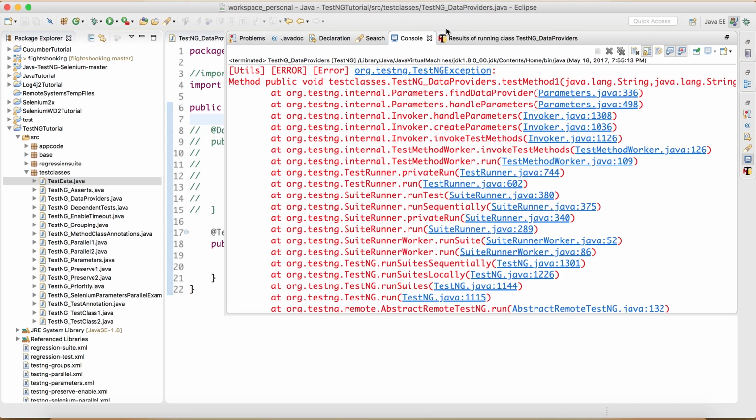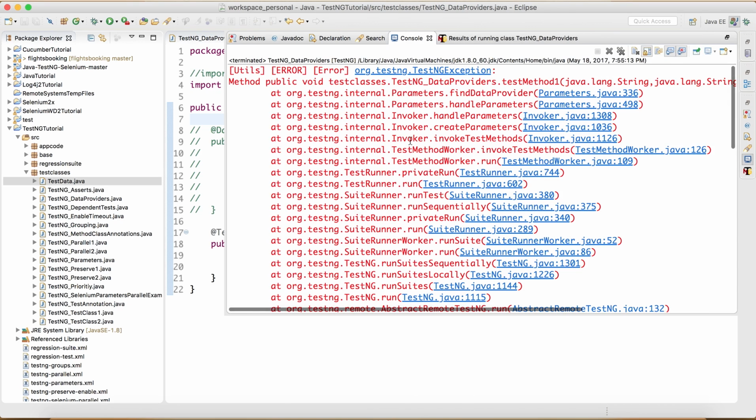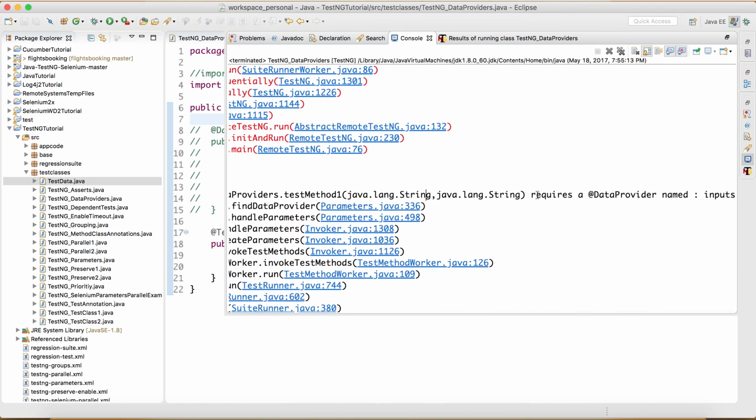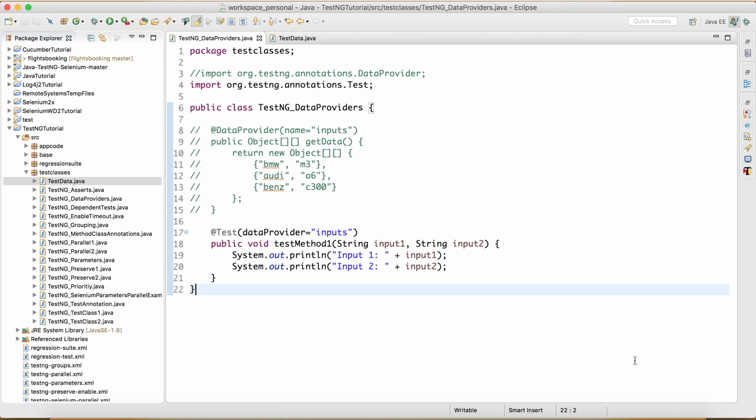So the test failed. We can see that it failed and it was expecting something. I will tell you what happened. If you see here, failed test method 1, and if I go towards the right, it says it requires @DataProvider named inputs, but it could not find it, and that's why it failed. We copied it inside a new class, so why could it not find it? The reason is, if the data provider is in the same class, it can find it automatically. But if it is in some other class, we need to explicitly tell this @Test annotation about the location of the data provider. If we don't tell it, it doesn't know where it is.